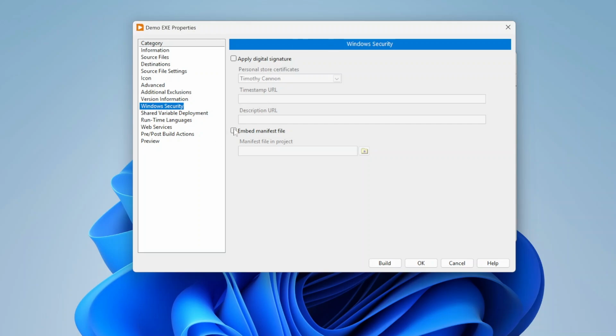Another thing you can do is embed a manifest file. So basically you can build your own manifest file and embed it into your EXE that can define characteristics of how it behaves. I've typically used this when I've created applications that I only want to be able to run as an administrator.